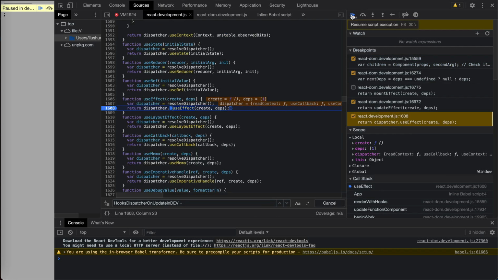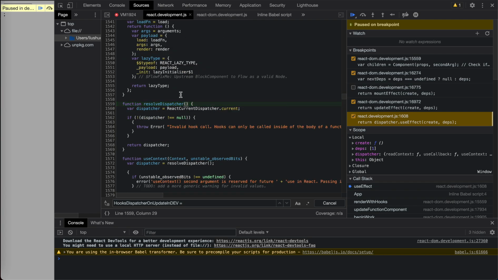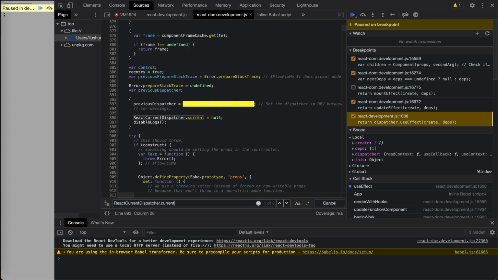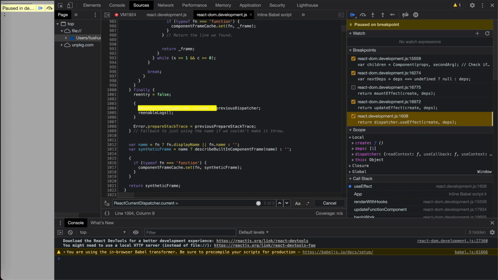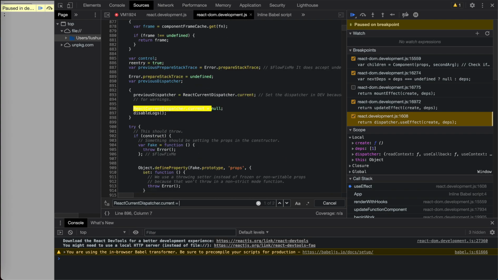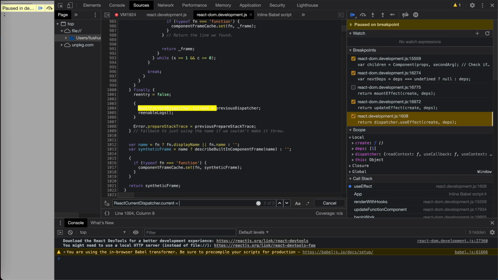React useEffect. Resolve dispatcher. Let's see what this is. ReactCurrentDispatcher.current. It must be set by someone else. It's here. Oh yeah, here. Pairs dispatcher.